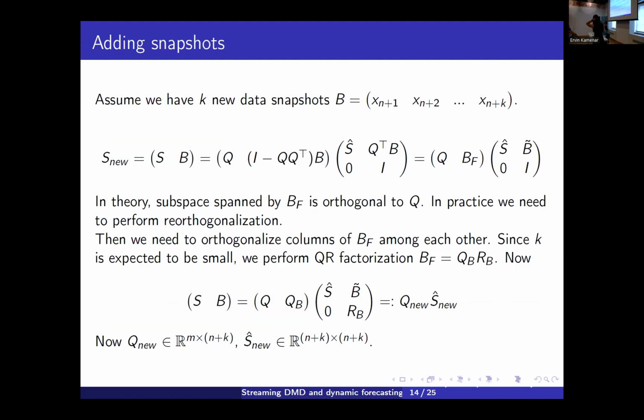Now the question is, okay, we have this, but how do we update this factorization? And there are some methods already developed for the updates of QR factorization, so it is somewhat simple. If we have new snapshots coming in, we can assume that there's a batch of snapshots coming in at the same time. Then this new data matrix is just the old data matrix and the new columns, right? And it can be rewritten in this way.